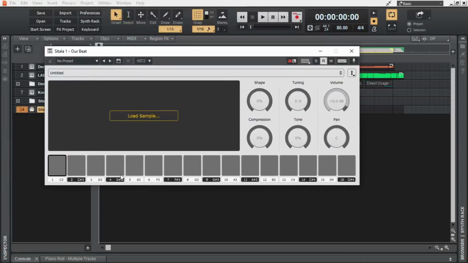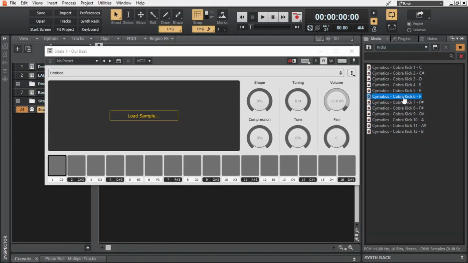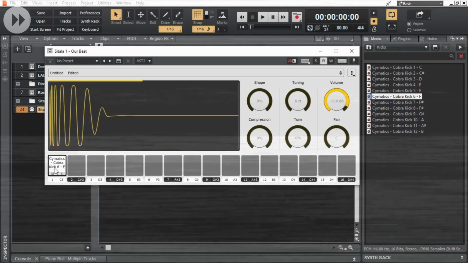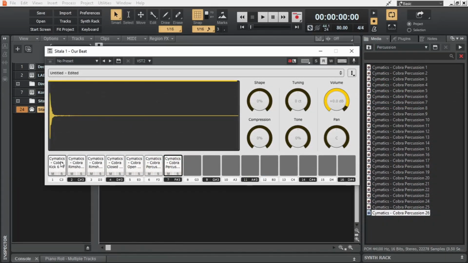Alright, now I'm going to bring up Sitala by clicking on this icon because we have to load some samples in here. I'm going to go into the browser to look for samples. I'm going to load this into the pad by clicking and dragging it. And the next one, yeah, this one. So these are all the samples I have picked up.